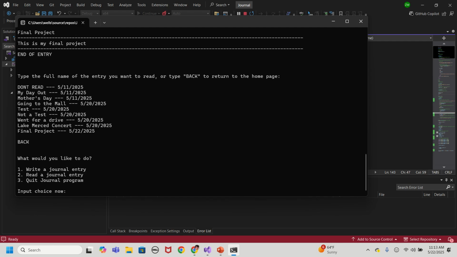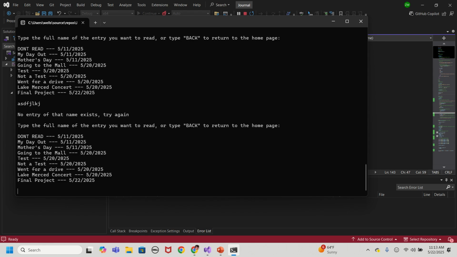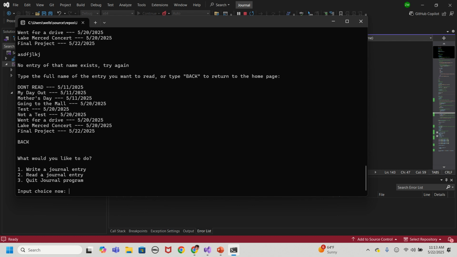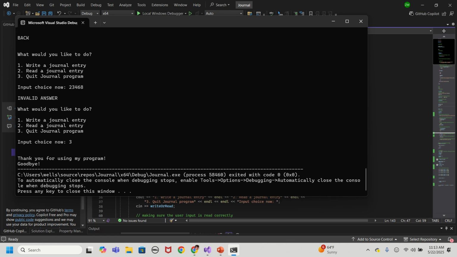Last thing to show you is that if I go to read an entry and I enter one that doesn't exist, it says no entry of that name exists, try again. Going back to the main menu. If I enter an incorrect number, it'll say invalid answer and ask you again what you would like to do. So there's no way to really break the program. Last thing to show is that when you enter 3, it quits the program and says thank you for using my program, goodbye.